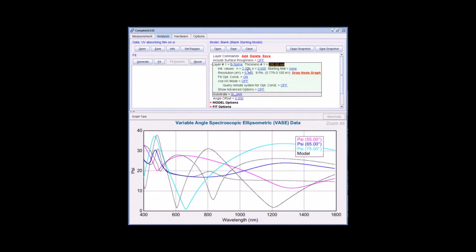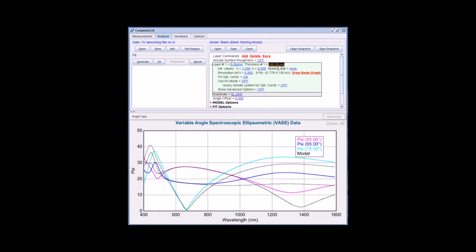As I move this up, you'll see the oscillations match at an index around 2.3. And then I need to go back and adjust the thickness. I'm going to scroll this back down to compensate for the change in index. So with a thickness around 160 nanometers and index around 2.3, this gives me starting values that closely resemble the experimental data, and I'm almost ready to do a fit.